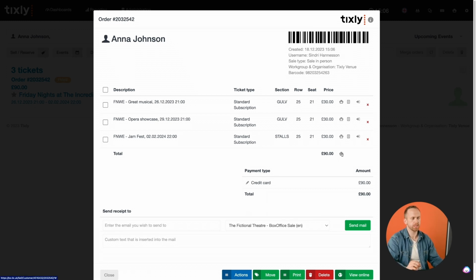So subscription sales at Tixly are super easy and efficient because we know, as our unique position is that we focus on performing arts and culture. So we want to give those venues features that really benefit them, and a lot of them are involved in subscription sales. So that's why we want to simplify subscriptions as much as possible. Hence how easy it is to sell subscriptions with Tixly.